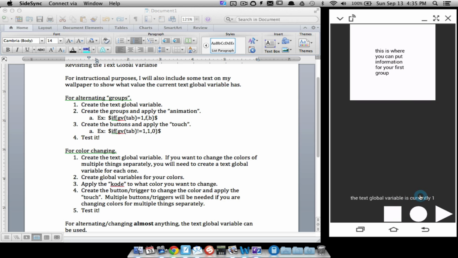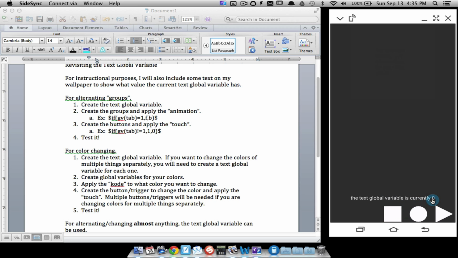But what happens if I touch the square again? Since 1 is showing, now it should set this to 0. Because this is where this touch comes in. If the GV tab is not equal to 1, well, right now GV tab is equal to 1. So it's not going to set it back to 1, it's going to reset it to 0. So watch this. Boom. Global variable tab 0, nothing's there.